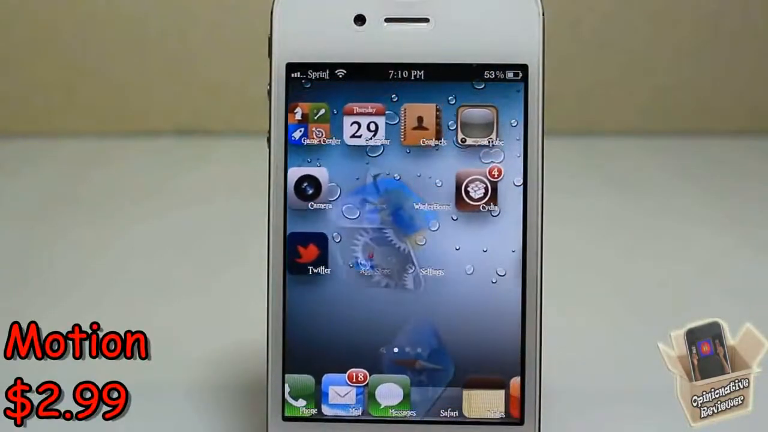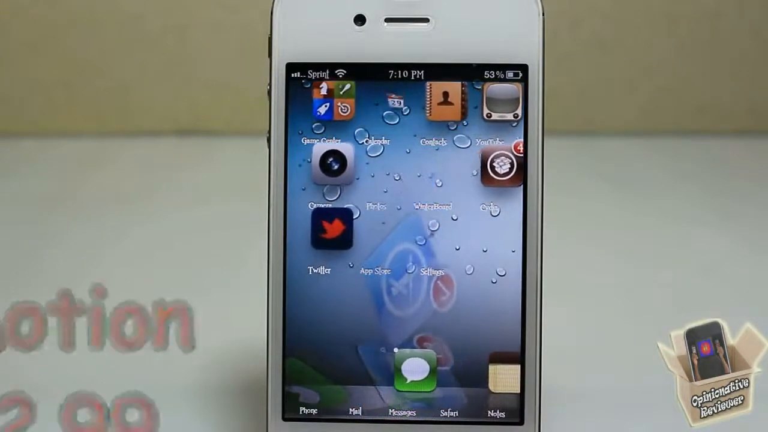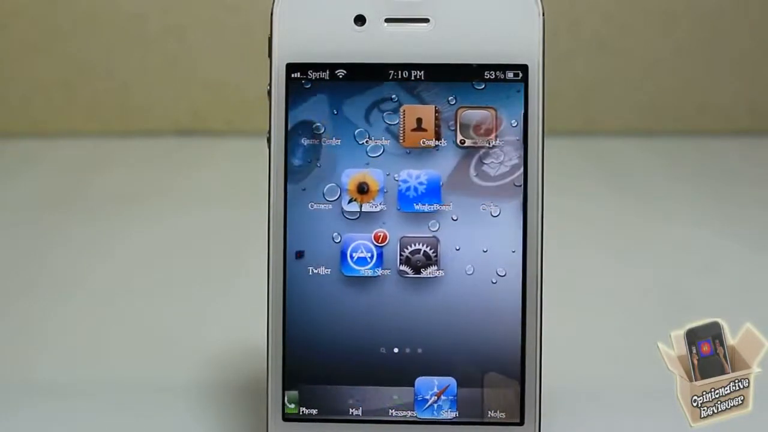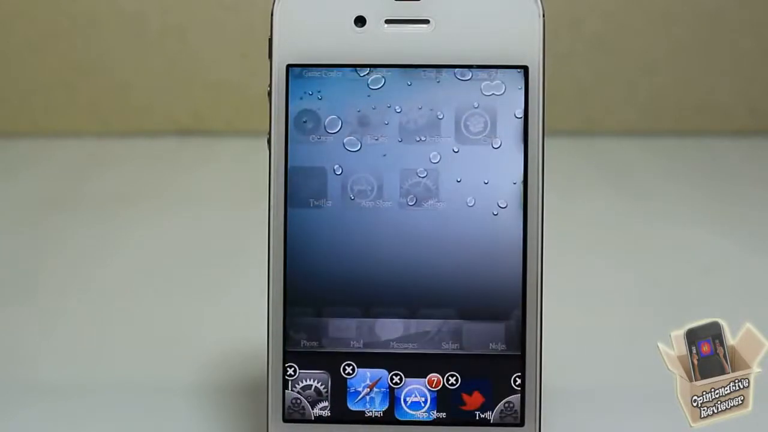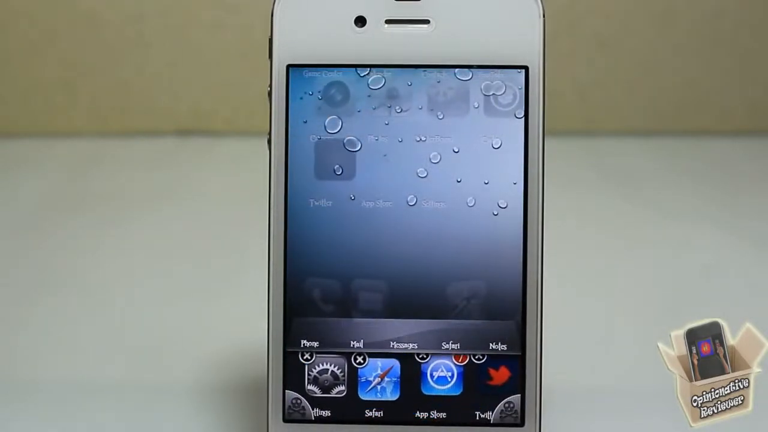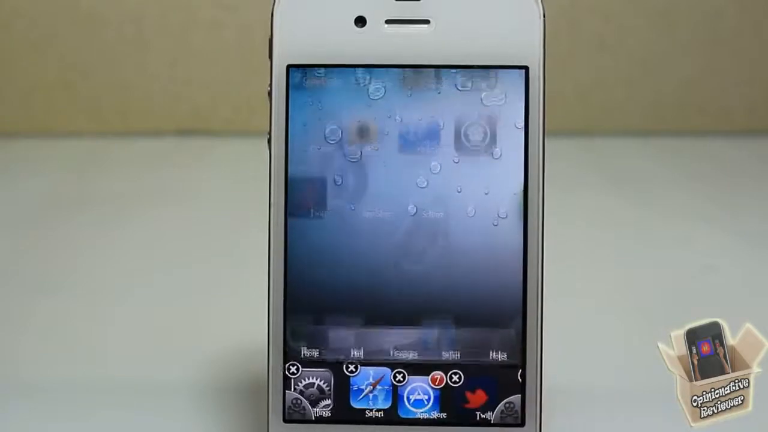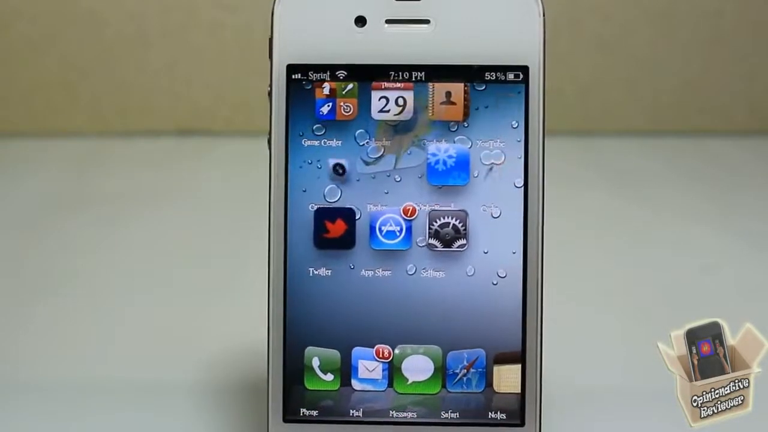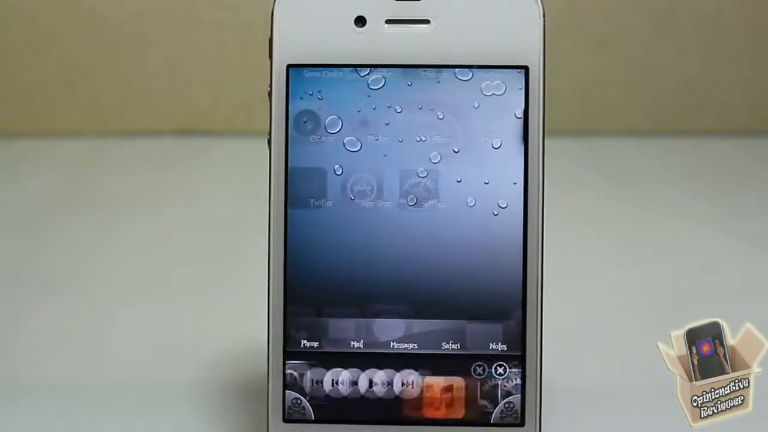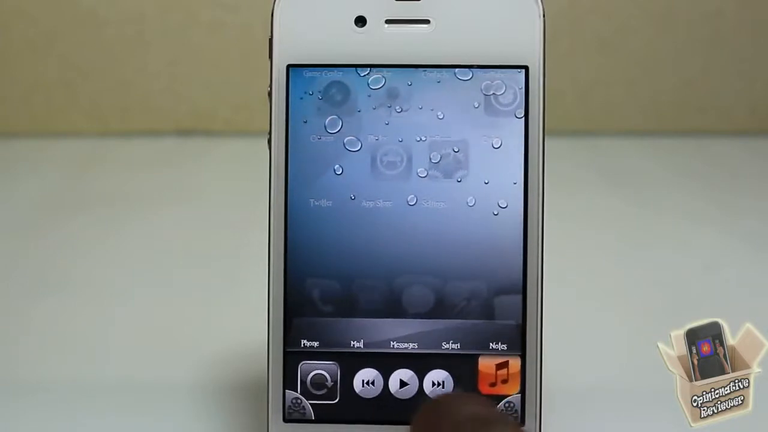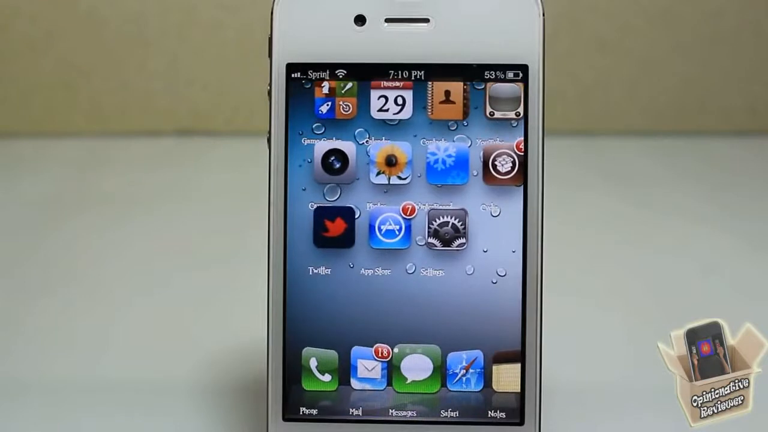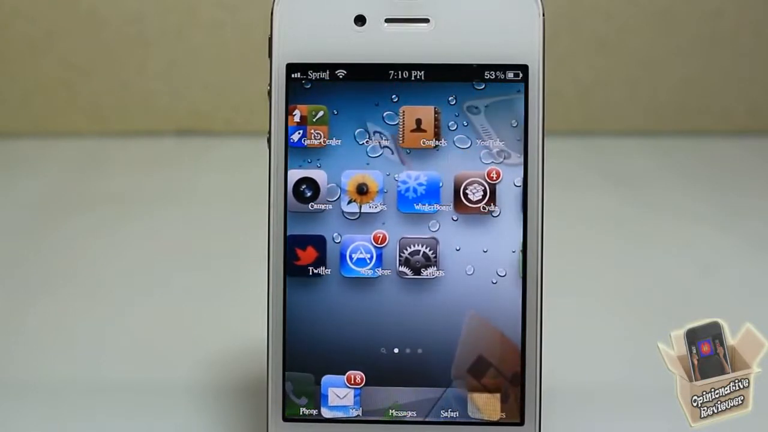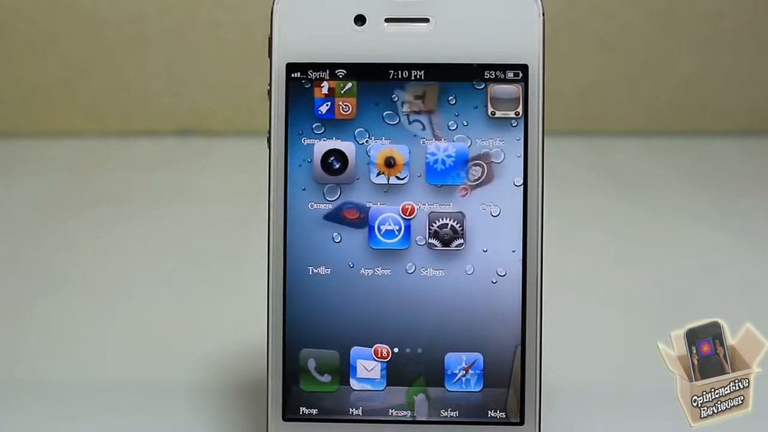This next one is Motion. I love this tweak, but I don't use it anymore, but I love this tweak. I'm going to start using it again. Basically, it's like your springboard on steroids. Your icons be bouncing and flipping and jumping and hopping and doing kung fu and all sorts of crazy stuff. I did a video on that one. You guys are definitely going to want to watch that video if you want to hear me acting all crazy and stuff. Yeah, it's for $2.99. Definitely check that out if you like fun stuff going on your springboard.